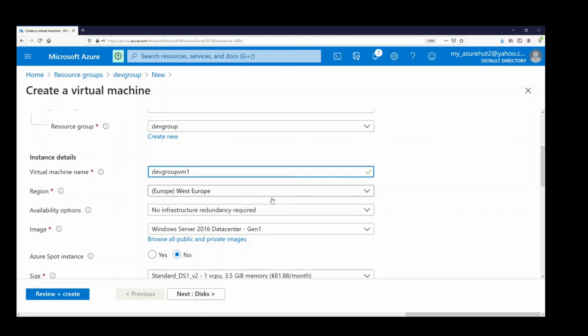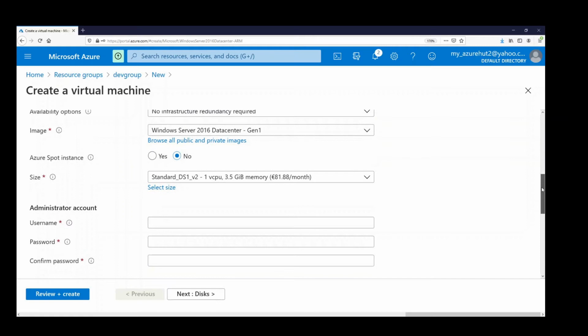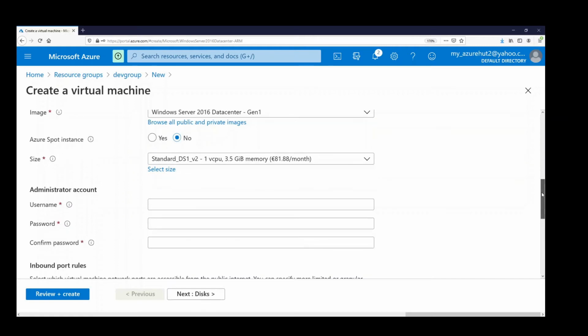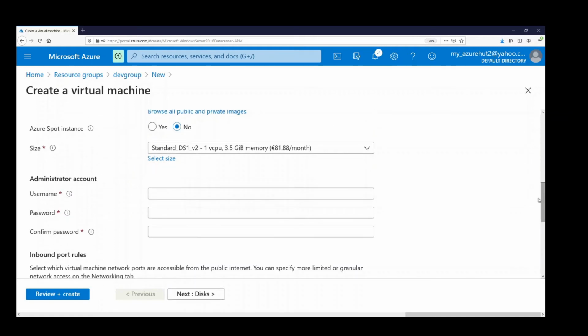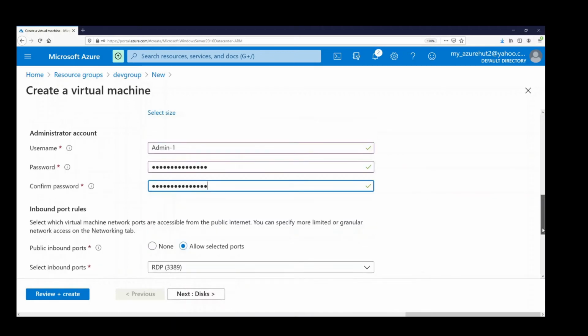I'm not going to go into much detail about creating virtual machines because I already made a video about that. And if you want to see how you can create a virtual machine in detail, please check the video. It will be in the link below. Here, enter your username and your password. I'll do that quickly. And I'm going to leave pretty much everything at default.